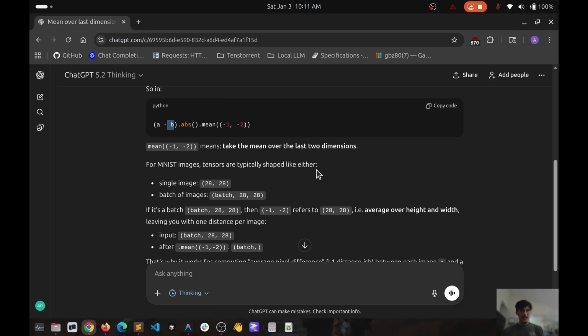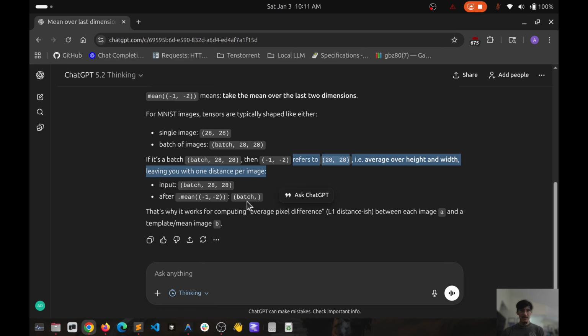For MNIST images, tensors are typically shaped like either a single image or a batch of images. If it's a batch like this, then -1, -2 refers to 28, 28, so we average over height and width, leaving you with 1 distance per image. That's why it works for computing average pixel difference.